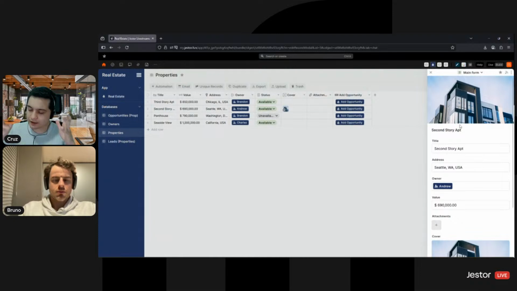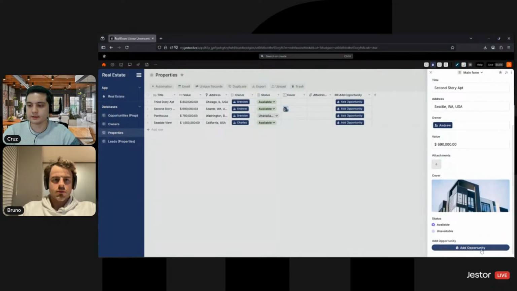So it looks kind of nice, and for this sort of application, I like to do this just so I can know at a glance which property I'm talking about, right? And you guys can see that I still have the add opportunity button down here, all the way down here.